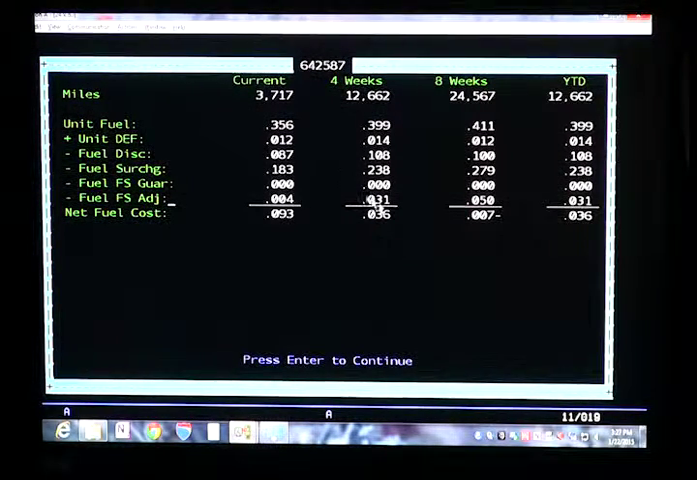So this truck for the past 4 weeks, you can see when we got his unit fuel minus the discounts, this truck's out-of-pocket cost for fuel is 3.6 cents per mile, which is outstanding. The past 8 weeks, with the fuel surcharge and fuel discount, this driver has actually made almost a penny per mile on fuel due to his driving habits.